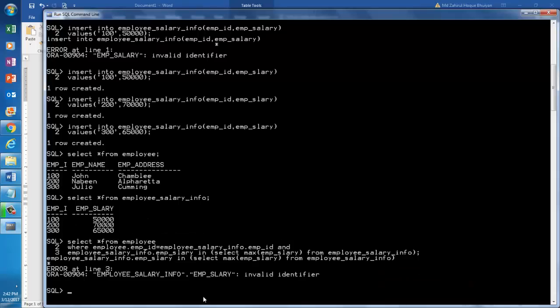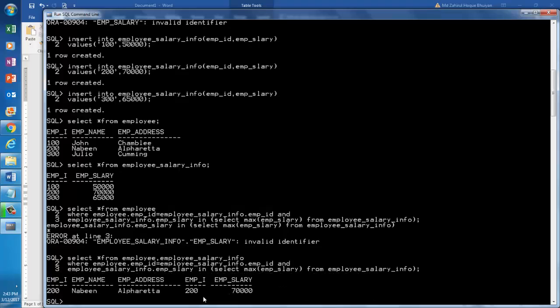So in this one we have missed something here. If you take a look, select star from employee, and then we'll have to mention that we are bringing data from two tables, employee and employee salary info, right? Employee salary info, and then you put the ID, and then you bring the other lines. Okay, the other line is this one, right? Now you execute it.